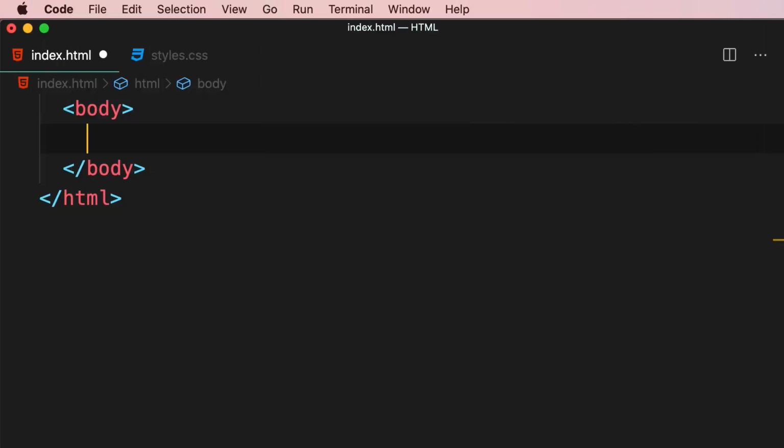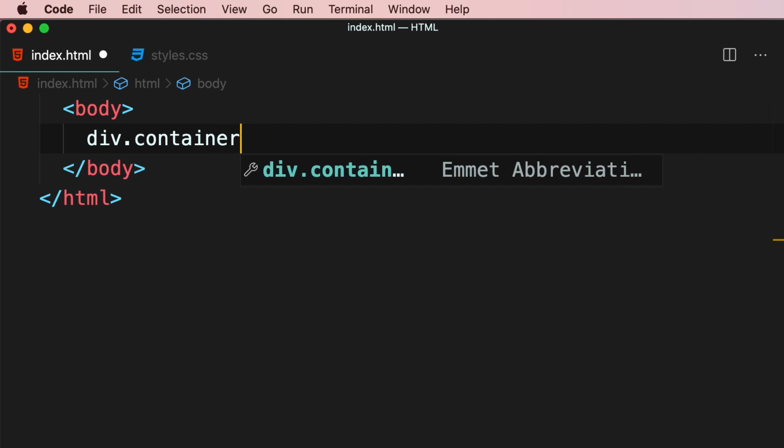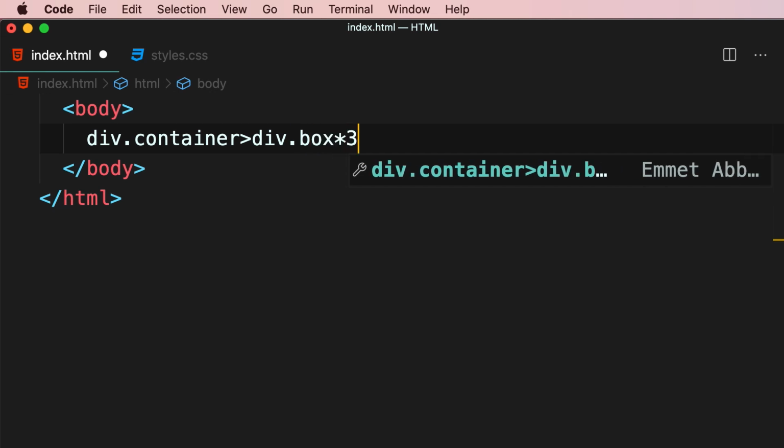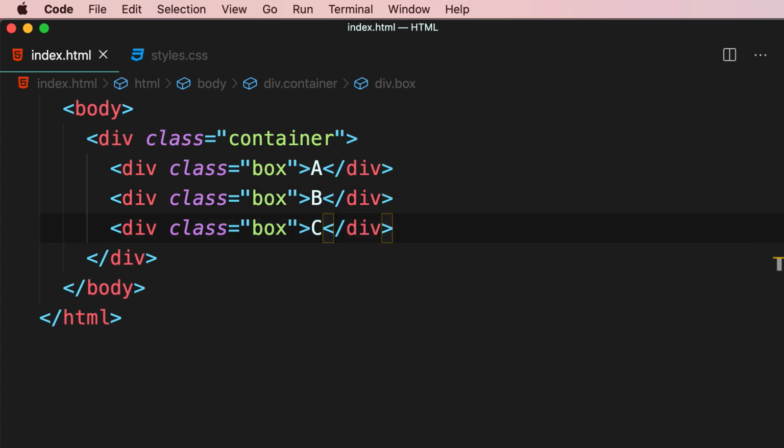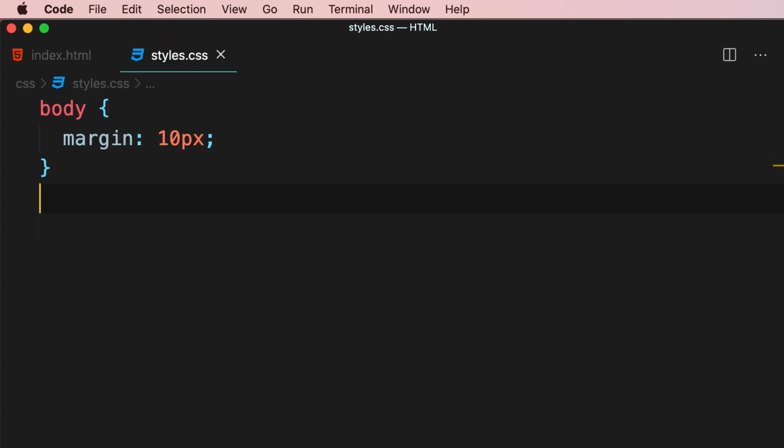So let's start by creating a div with a class of container. Inside this div, we're going to have 3 divs, each with the class of box. So div.box times 3. Now let's give each box a label. So A, B, and C. So we're done here.